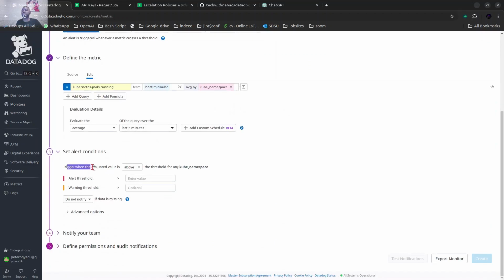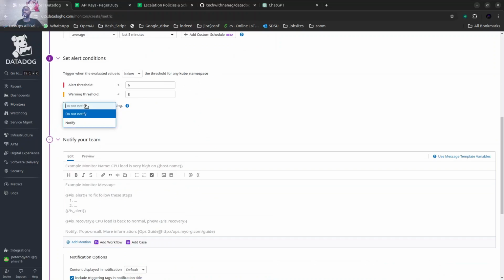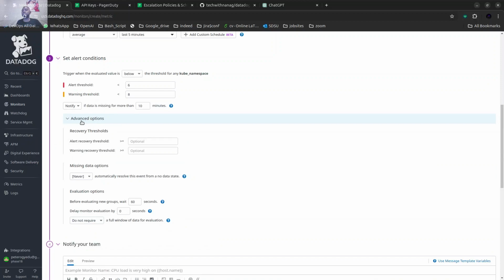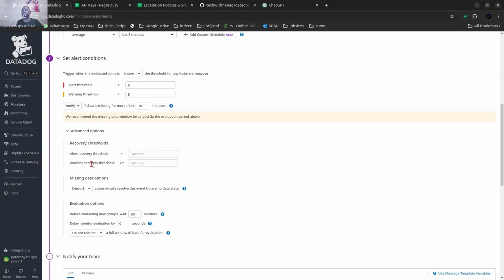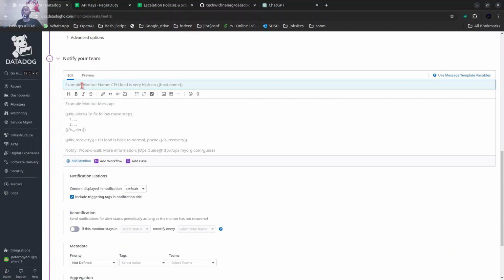And then here, trigger when evaluated value is. So this is where you set your thresholds. So just as an example, I'm going to put 10 here. Let me put small numbers as an example, and I'll put maybe 8. So I'm going to click on notify. I'm setting the time here to be, say, 5 minutes. I'm going to skip the advanced stuff. We're going to give it a name.